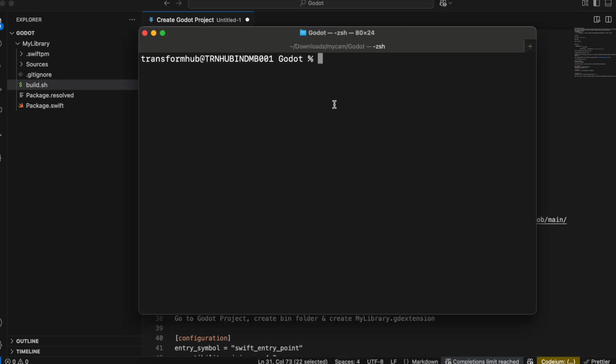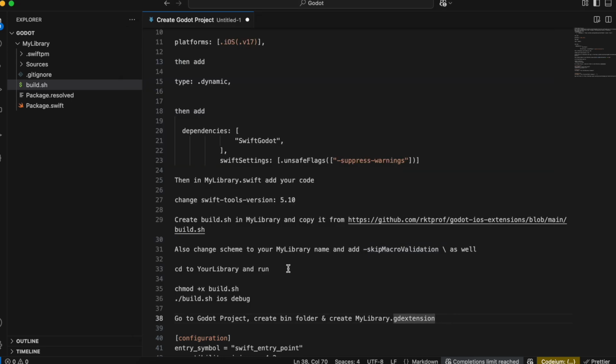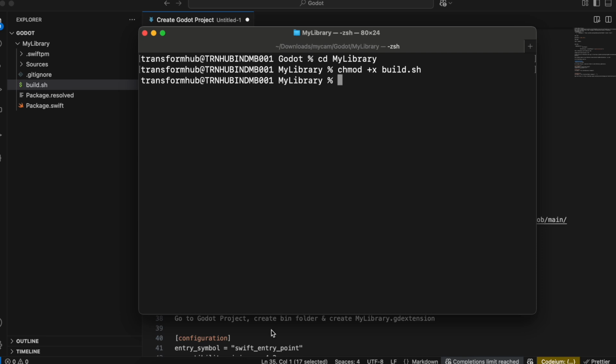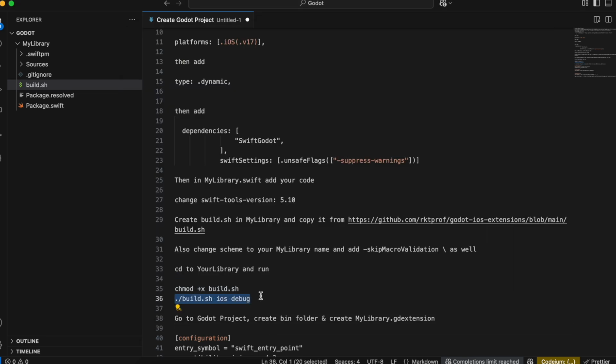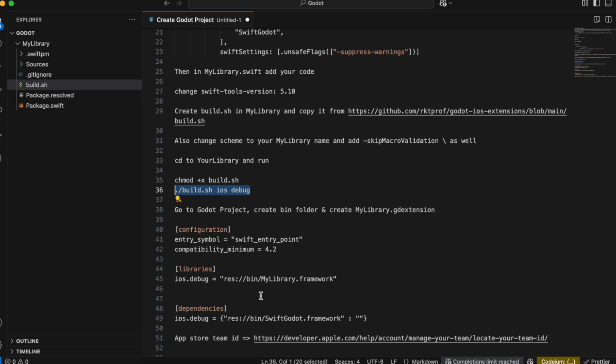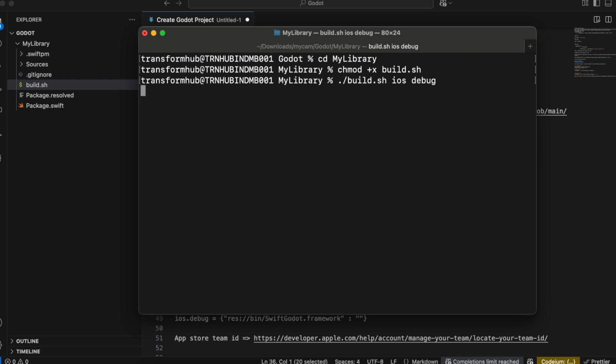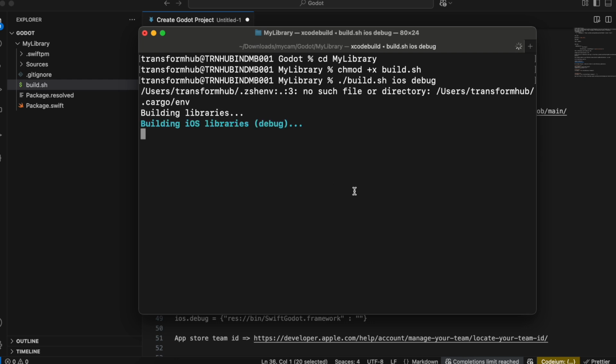Then we just have to cd to our library inside the terminal, and we need to run two commands. Firstly, we need to copy this command and paste it over here. Next, we need to run this command. Now I'm not planning to deploy this app on the Apple App Store, so I will be generating just the debug folder. If you are planning to deploy it to the Apple App Store, you will have to replace this debug with release, but for now debug is fine for me. So I'll just copy this command and paste it over here. Now this will take a little bit of time, so let it do its thing.